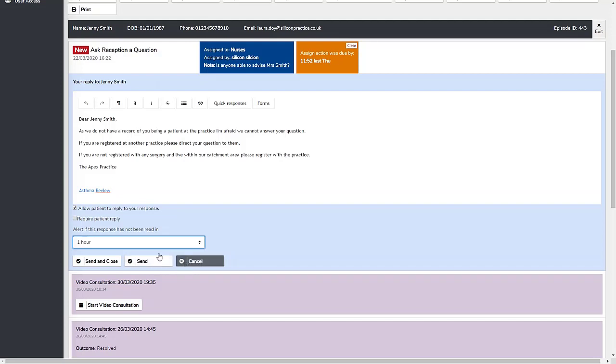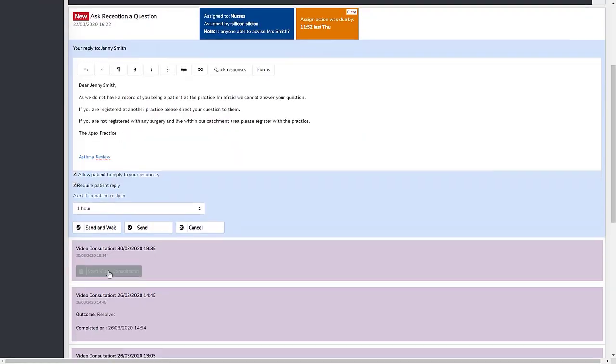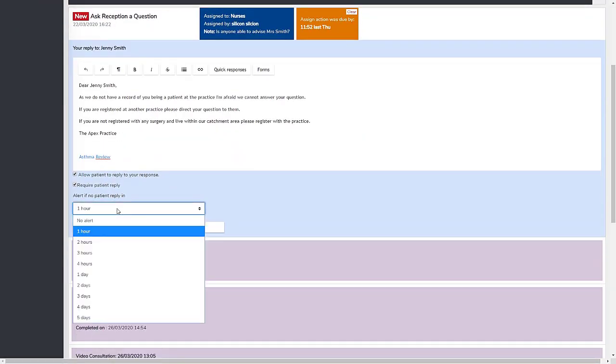If we go back and click on require patient reply, the send and close button changes to send and wait. This is because we want the system to tell us when the patient hasn't replied to us. We're insisting on a reply from the patient, so we don't want to close it down, we want to keep it active, and we want the system to tell us when the patient hasn't replied. So it will put it into the wait work list. And again here we can just select how long we want until it alerts us that the patient hasn't replied.